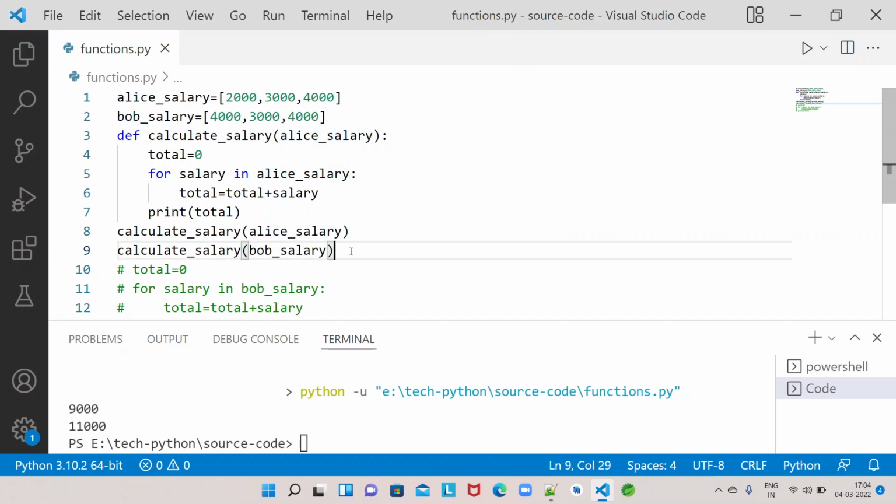So with this example, what we understand is the function is a group of statements that are intended to do a specific task. What is that specific task? It is doing this function calculate_salary. It is calculating the total salary of the given list. A function can accept input, and it can also return some output, which we will see in a bit.